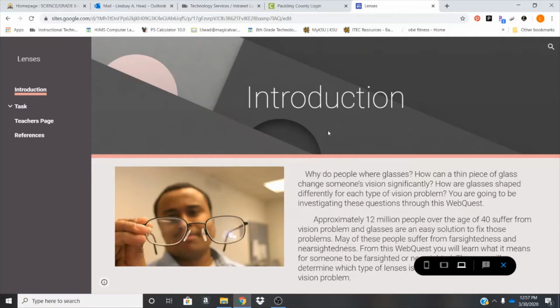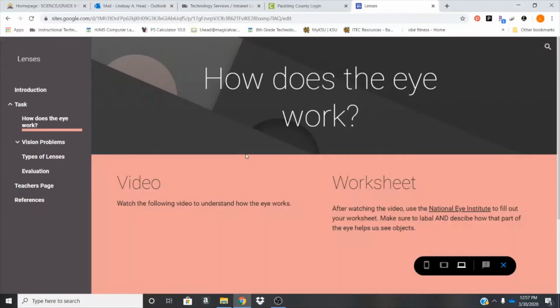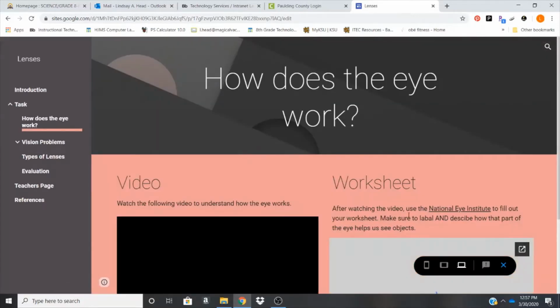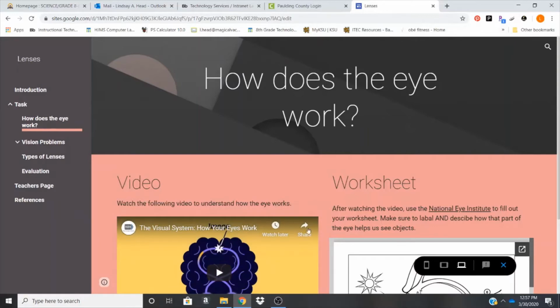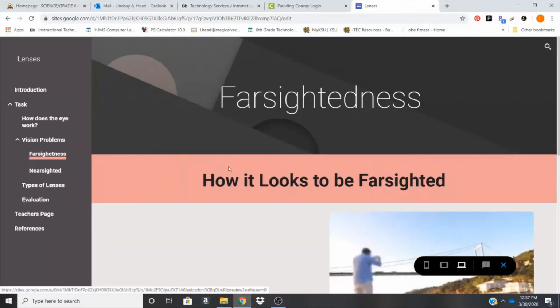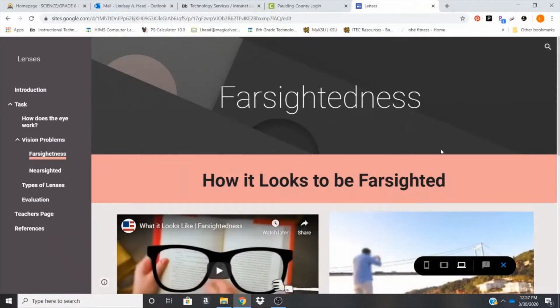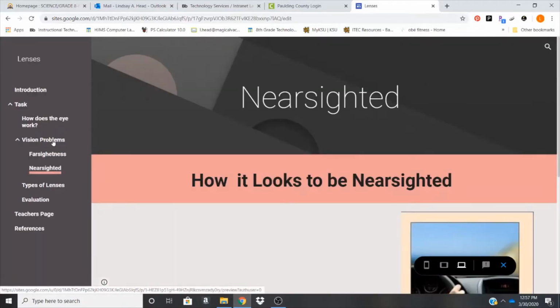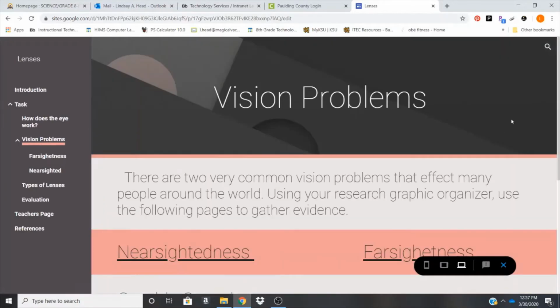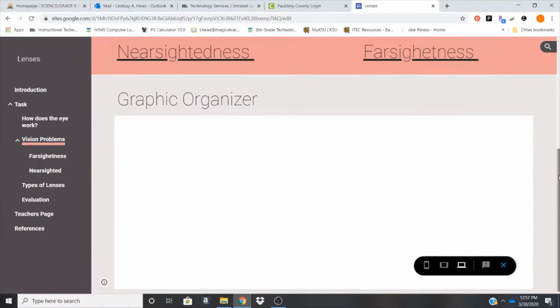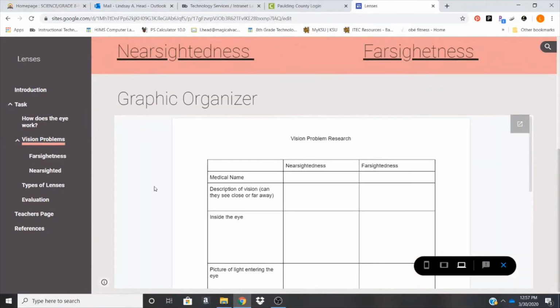You are doing a web quest on lenses. You should have at this point already gone through how the eye works, done the video and worksheet, seen the different type of vision problems. These are not the only vision problems, but they're two very common ones, farsightedness and nearsightedness. You should have gotten some research notes using this graphic organizer.